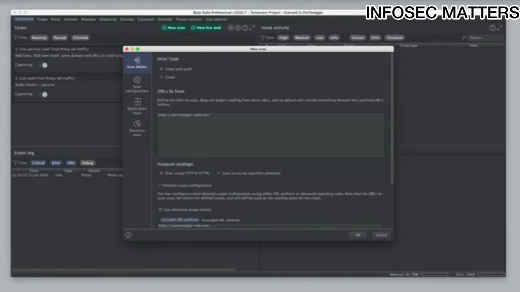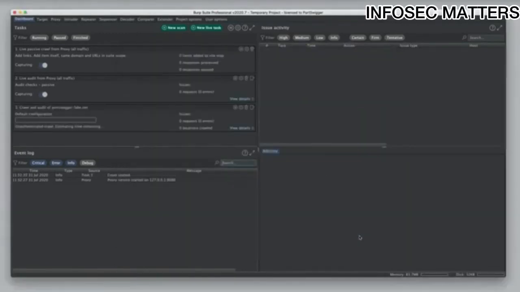Anyway, to launch a scan, all you really need is the URL. So that's what we're going to provide, and then we're going to click OK to launch the scan. So when we do that, you can see in the dashboard, in the task list, we have this new entry which represents the scan, and it says crawl and audit of the URL that I provided.